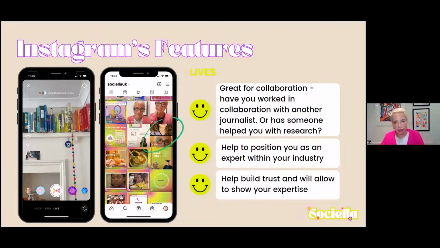Lives, yeah, they are very daunting. But if you're doing them with someone, they're not always so scary. You can support one another, and that's just another way for you to talk about your publication and your articles and really collaborate nicely with other people.